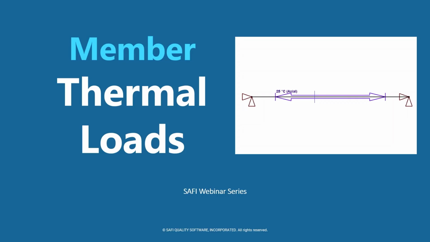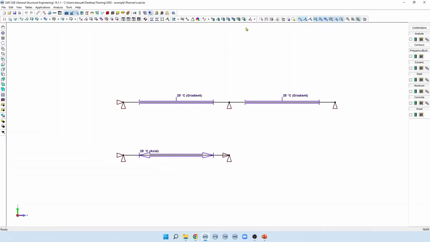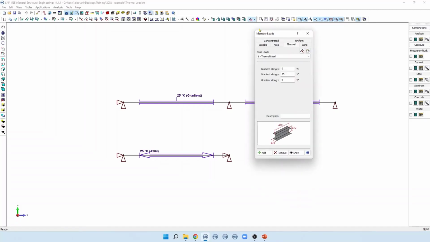In this video, we are going to have an overview of thermal loads on members. To add loads on members, we use the command Member Loads from this menu on the Addition toolbar. We click on the tab Thermal, and the process to add a thermal load is similar to the process of adding any other type of load.